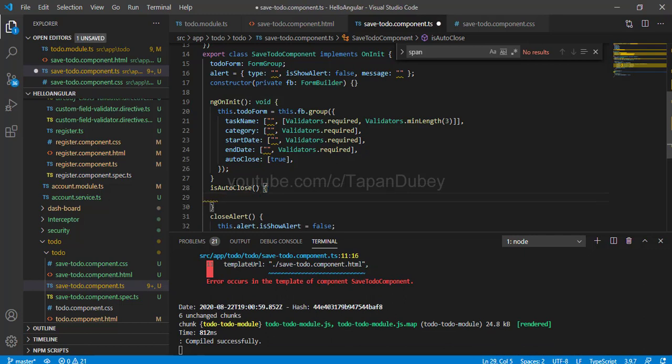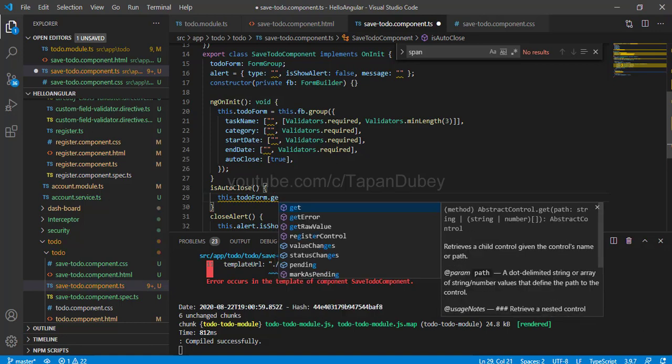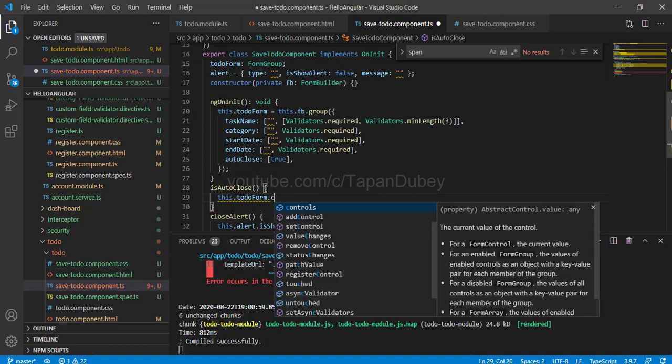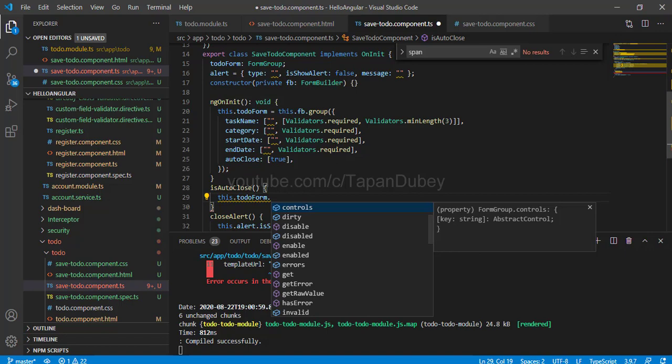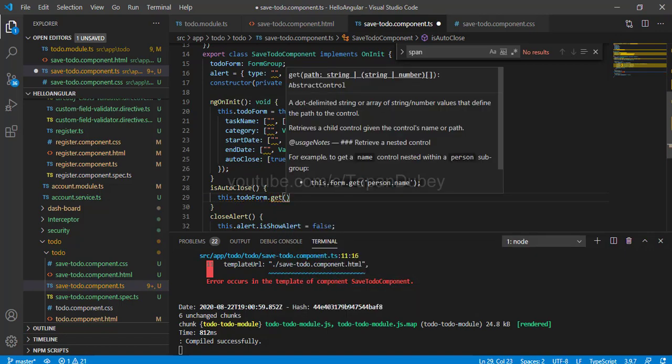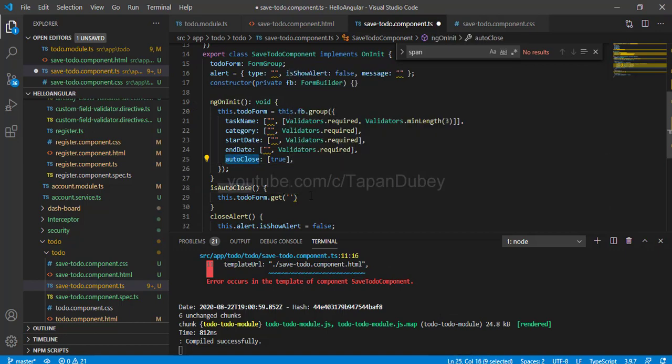Now let's save this, and here I want to get the value of our checkbox. How can I get that? Yes, I can use our form, this.todoForm, and we have a method. Instead of using this.controls and then finding our control, I can use the get method here, and in get I am going to pass our control name, which is isAutoClose. Let's paste it here.